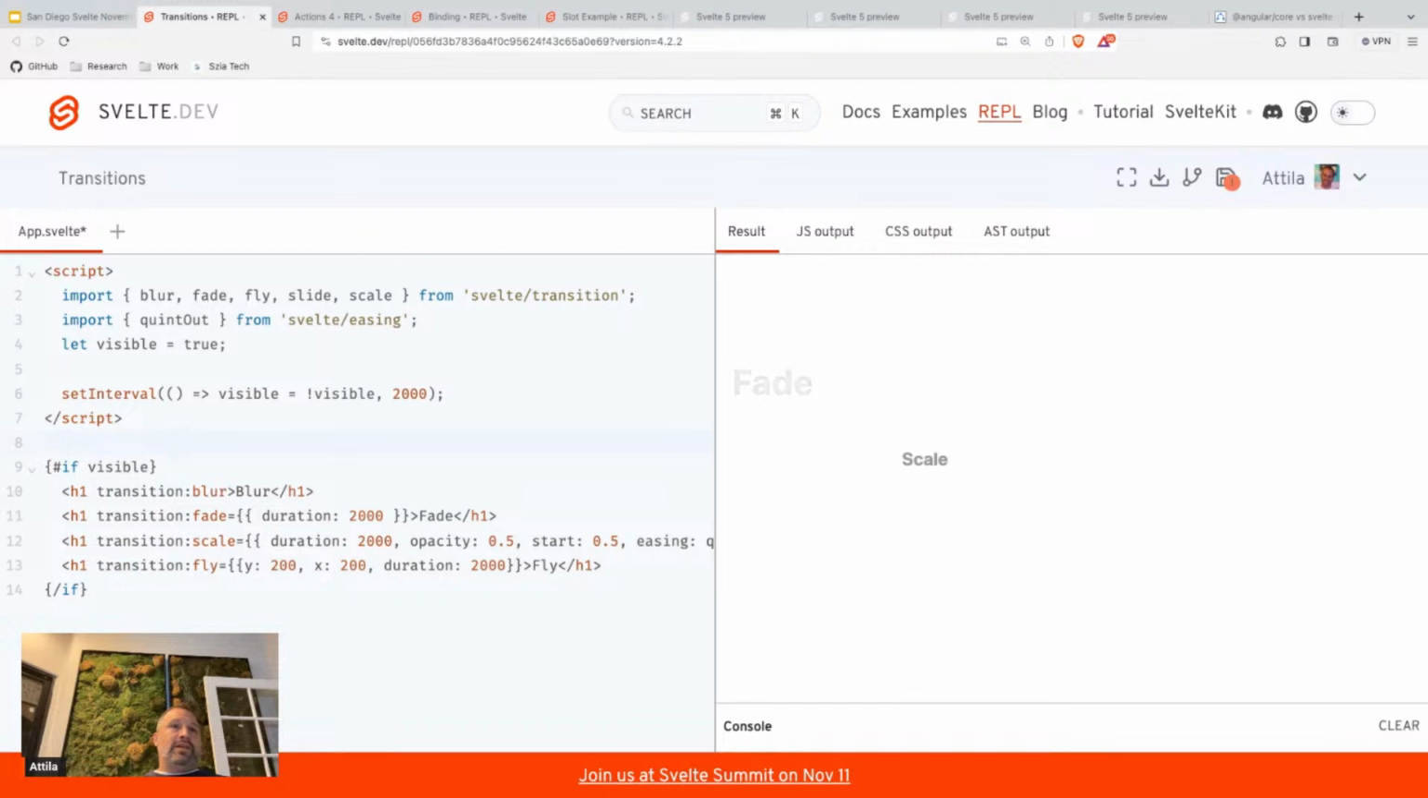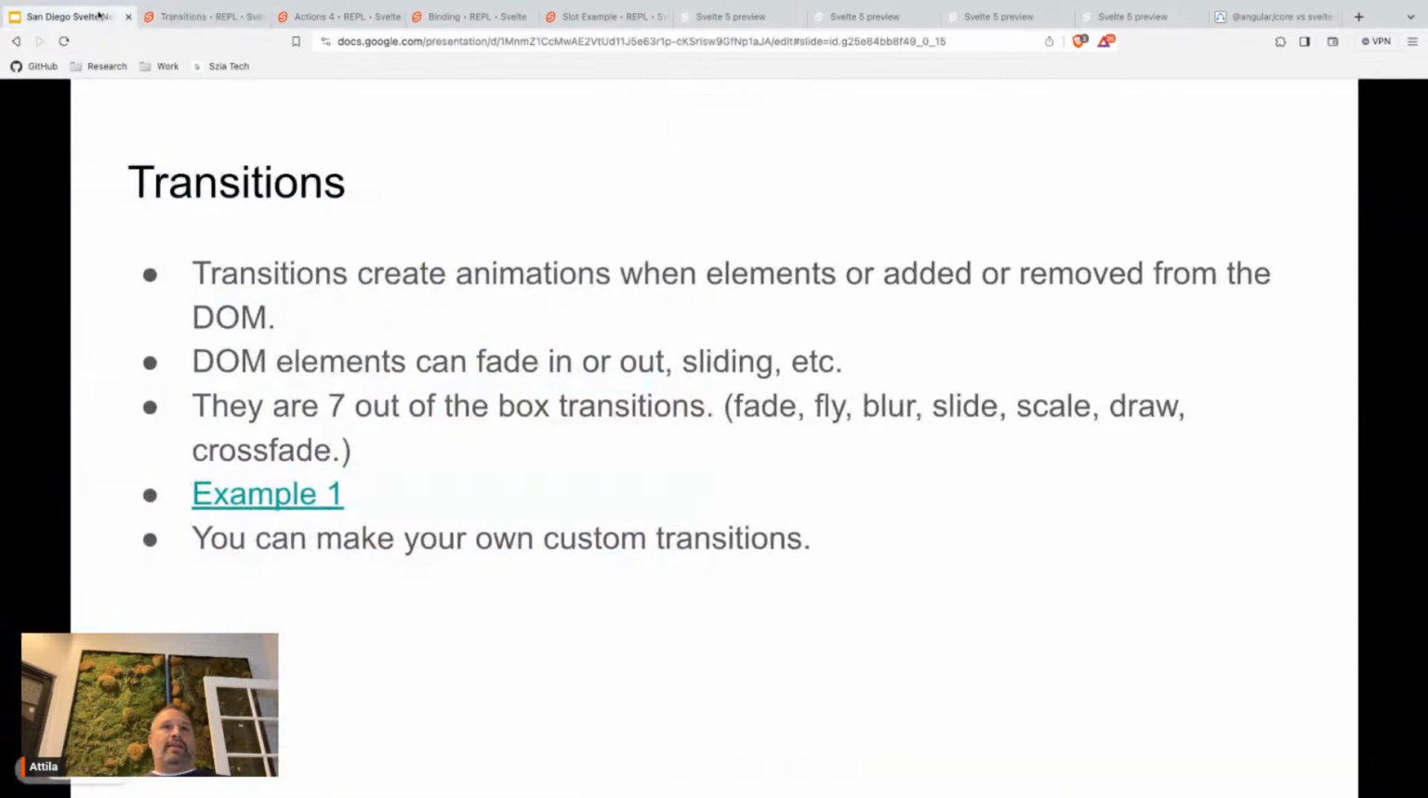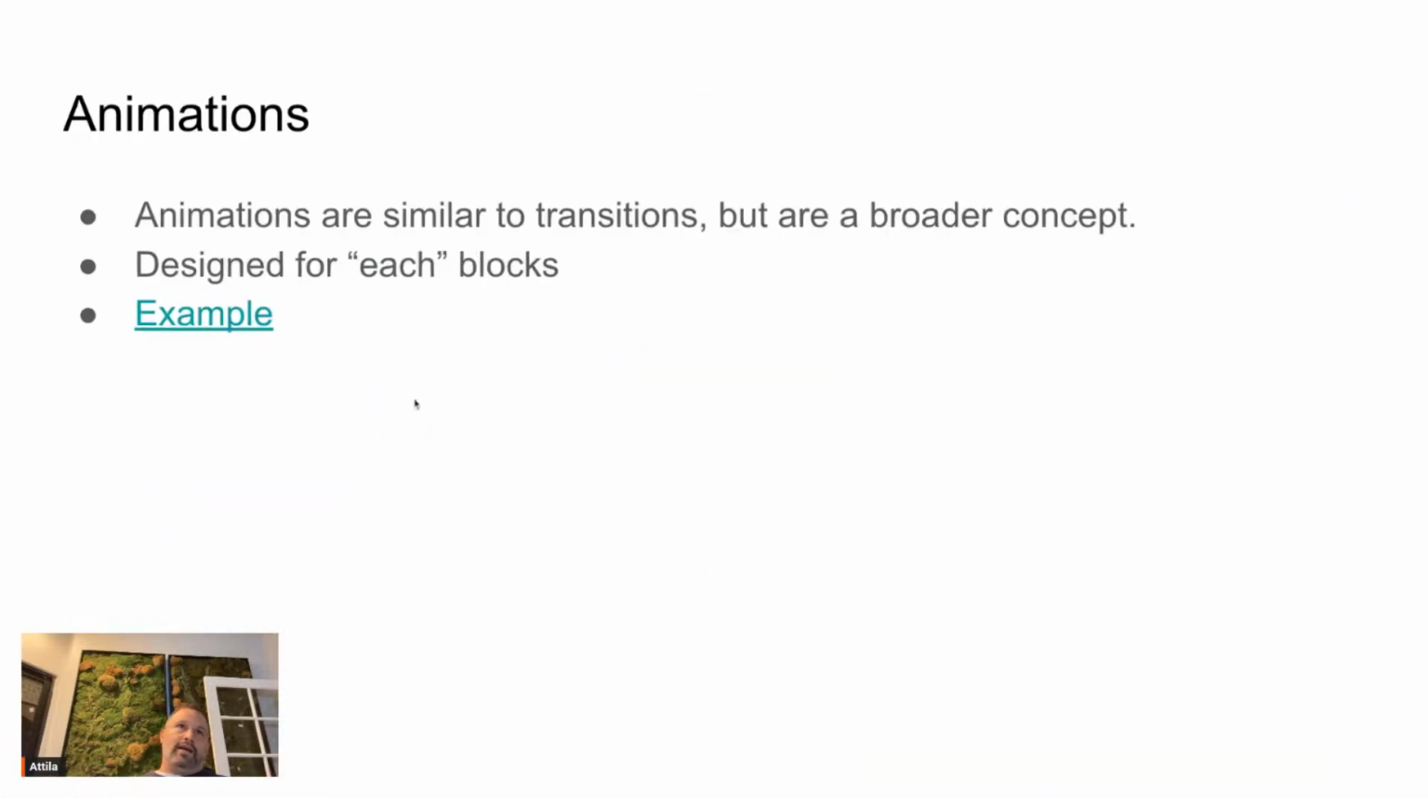Like I said, you can make your own custom transitions. I'm not going super deep. This is just a high-level view, but there's a lot more you can do. There's a lot to transitions, but this is the high level. And then, kind of similar, the next one is animations. I probably know the least about animations of all this stuff. Animations are similar to transitions, but I guess they cover a little bit more.